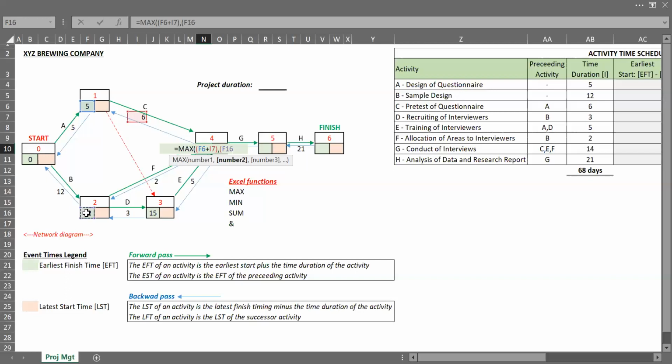Yes, close my bracket, comma, open the next bracket for the next argument, which is event 2 for F plus the activity duration, which is 2, close my bracket, comma, open my bracket, then activity E, which is 15 plus the activity duration, which is 5 days. Select my 5 days, close my bracket. Then I close my final bracket for the max function.